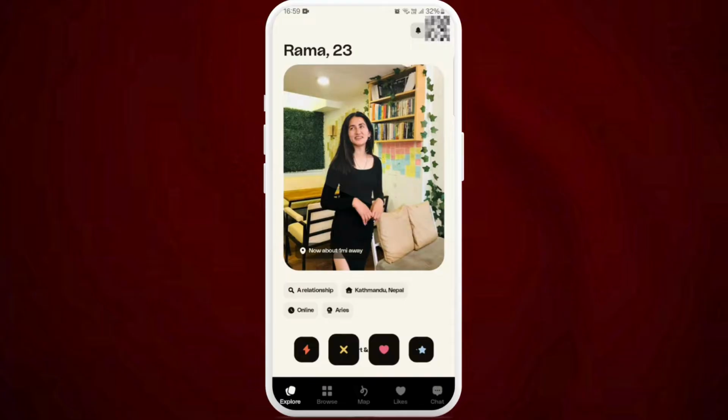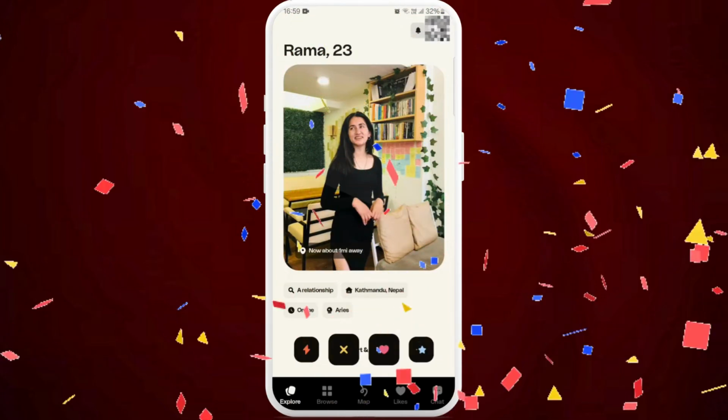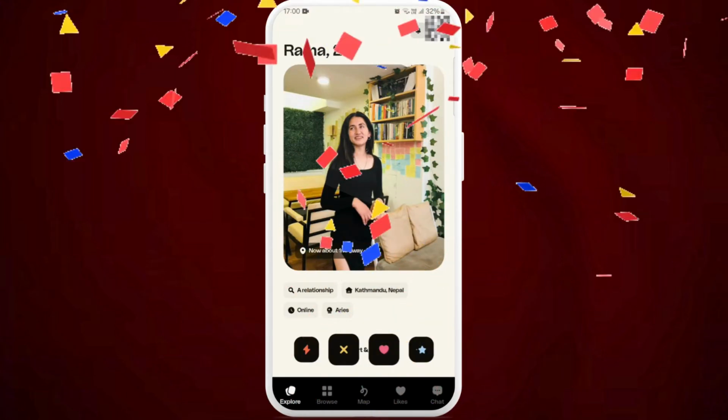So logging into Happn is very quick and easy whether you choose your Facebook or your Google account to sign up. And that's it. You've successfully logged into your account.